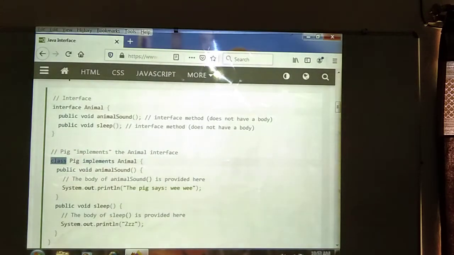Class is a keyword. Then we use the class name Pig and implements Animal, which means we are extending the class, inheriting the data. How are we implementing? By using the interface name. Then we implement which methods? The interface methods. Here we write the executable statements related to the method.